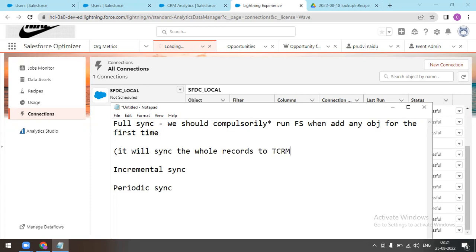Salesforce లో ఉన్న రికార్డ్స్ అన్ని Tableau CRM సింక్ చేస్తారండి. That's the first point. So let's suppose we ran a full sync for an object the first time, and if we run full sync again, what happens? It won't check whether the first full sync was done or not. Whenever we run the full sync, irrespective of whether the sync has already been done or not, it will run it again from the scratch. Again it will re-sync everything. That's the full sync.